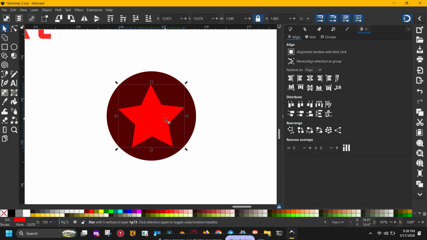And that's it. You now know how to align two objects in Inkscape accurately.